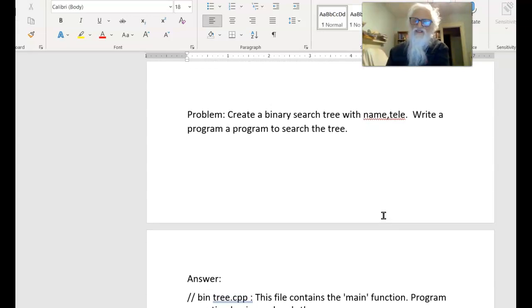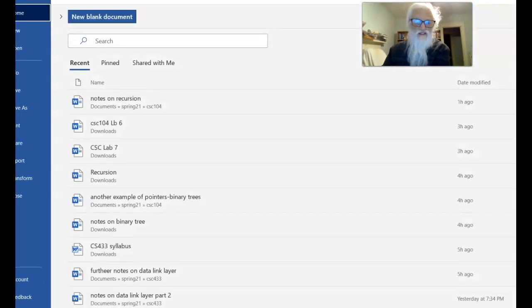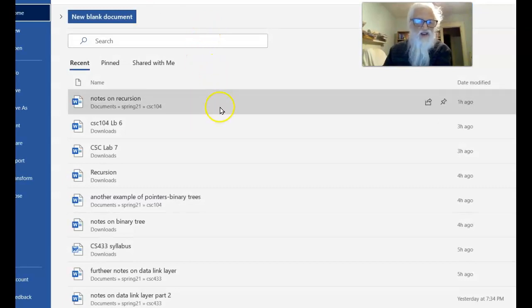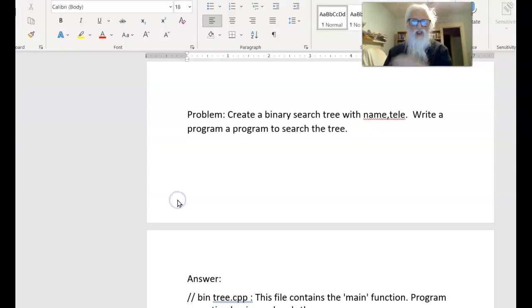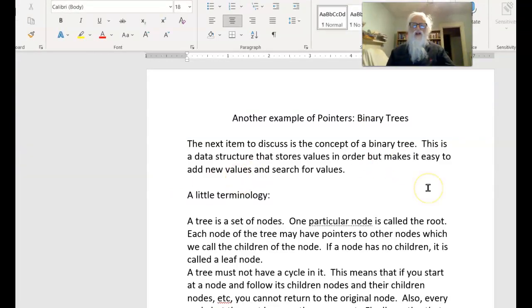Now I'm going to start talking about something called a binary tree. And to do that, I'm going to bring up another item here. Yes, right here. A binary tree is a solution for a problem we have.